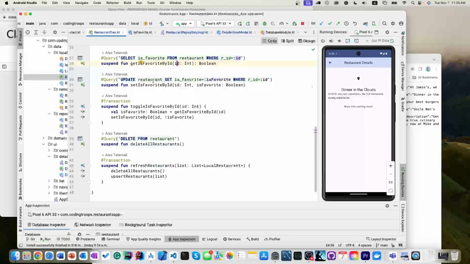So what is this one? Update restaurant. And for update, you set is favorite, where ID is that. So this is exactly the same function that we used inside of the inventory app for the check mark. Right? This function. So it updates the flag by ID.